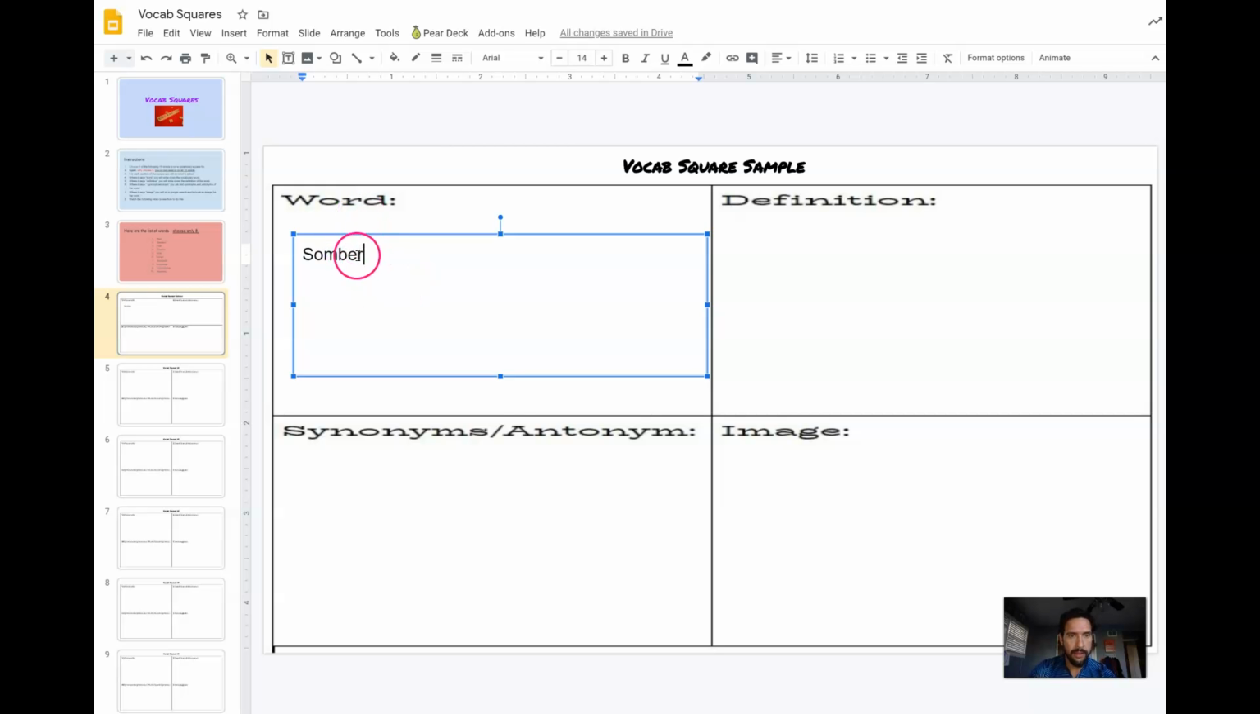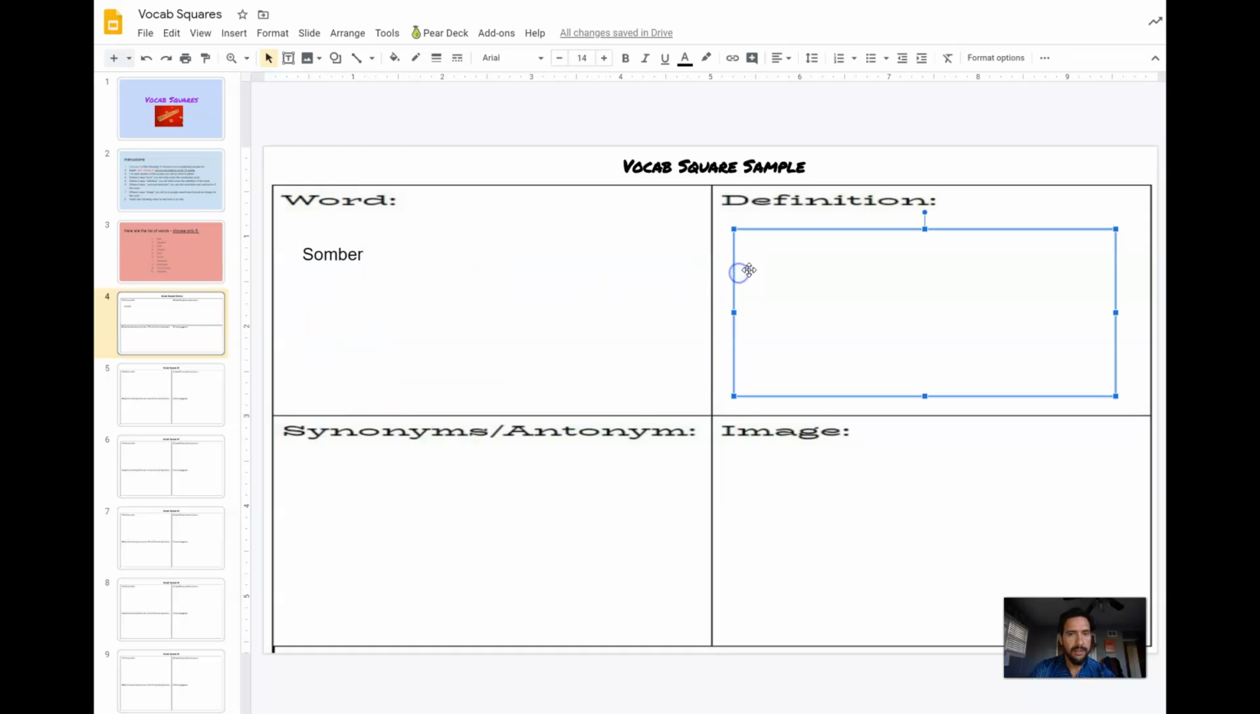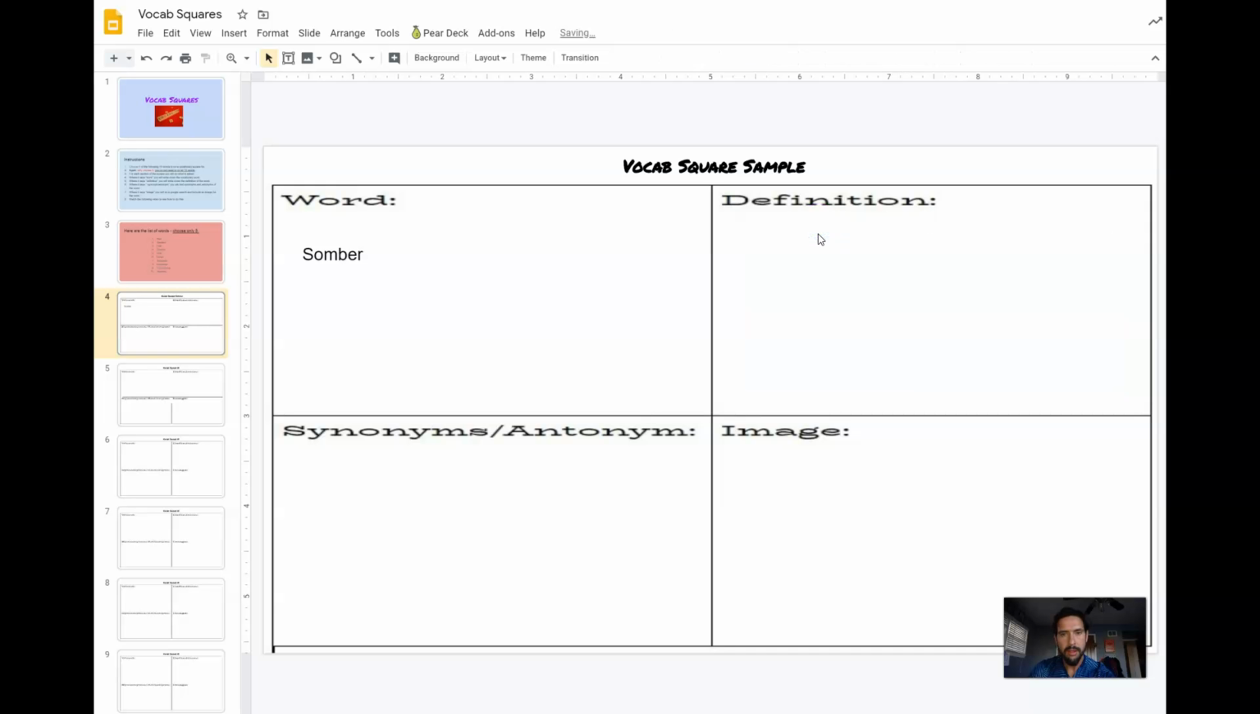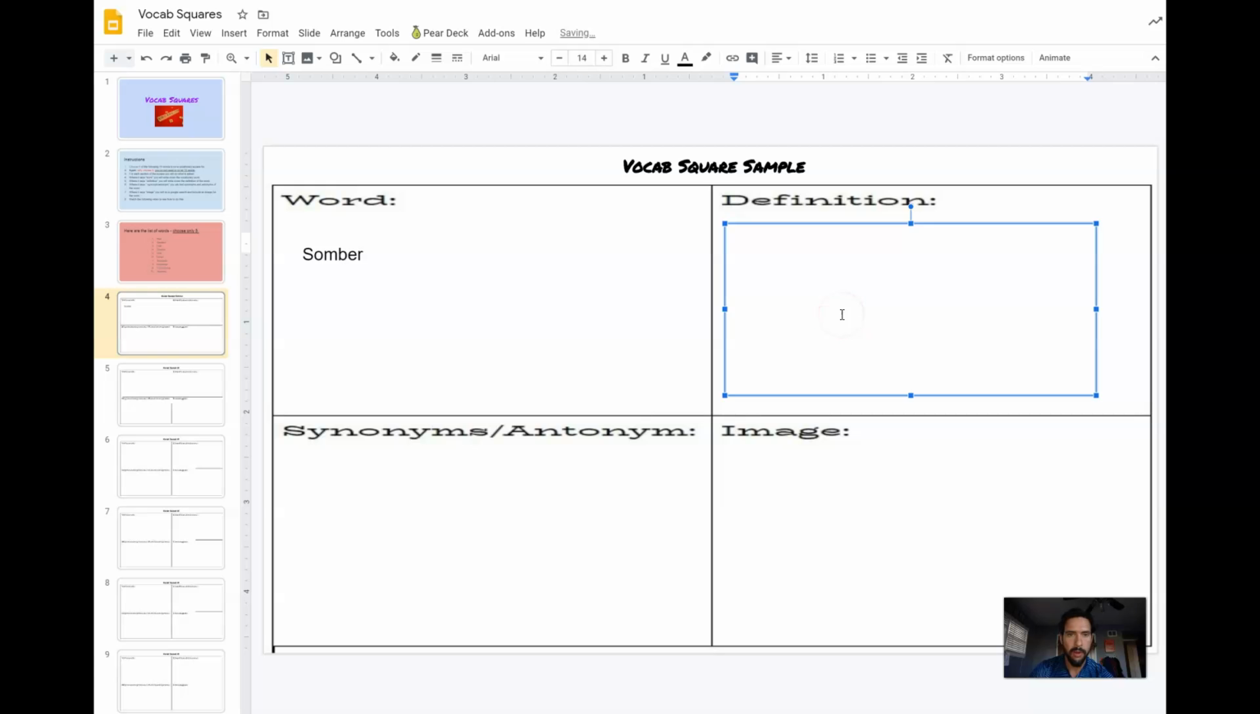My first step is to write down the word. So here's my word, somber. My next step is to write the definition of somber. Notice that I already have these text boxes for you. All you have to do is click in the box, and if you double click, it'll let you start typing. If you accidentally delete this box, all you have to do is go back up here to the little T with the text box. I click that, then left click and make my box however big I want it. Let's say this much to fit in here. And that's all we have to do.